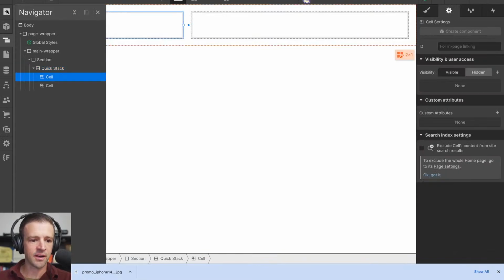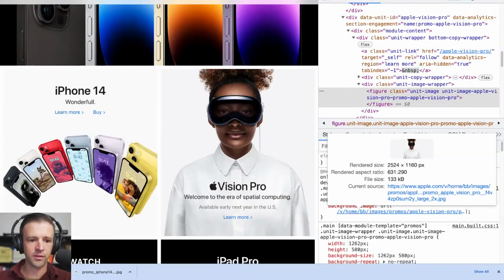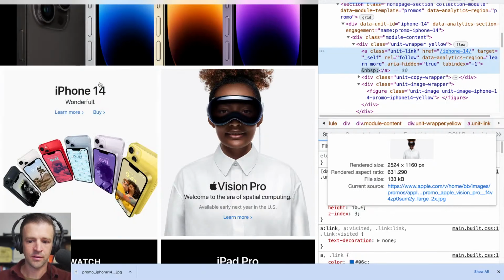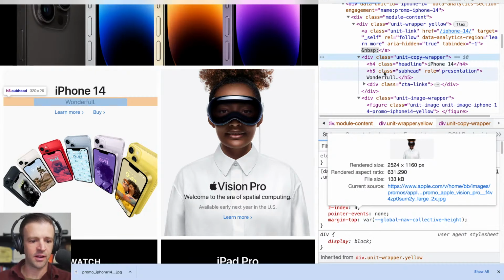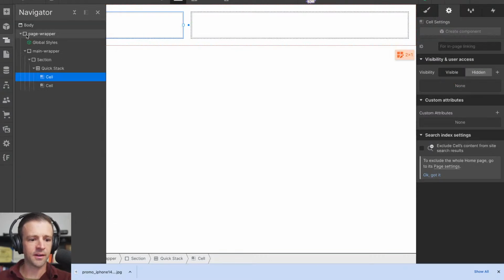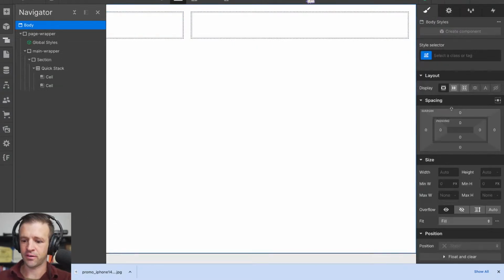So these Quick Stacks already have cells in them. Now, let's inspect here. So we've got an H4 is iPhone and H5 is wonderful. And let's go ahead and set up our page structure first, our style.